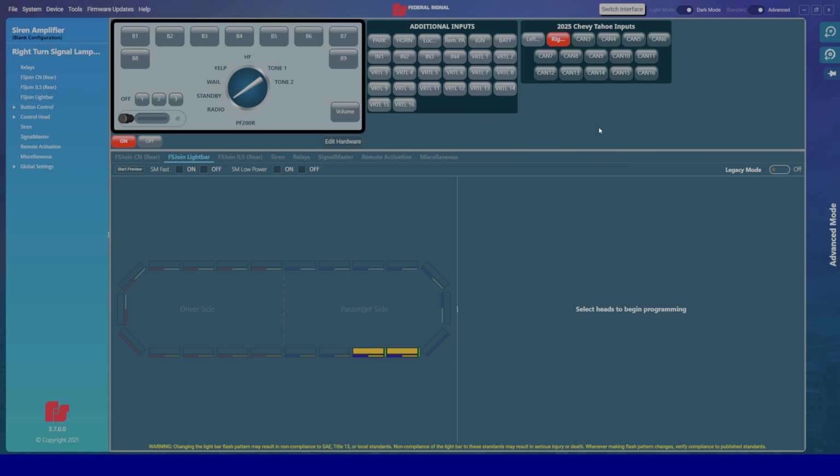So all you have to do now is click Device on the top and then Program Device to update the configuration into the amplifier.